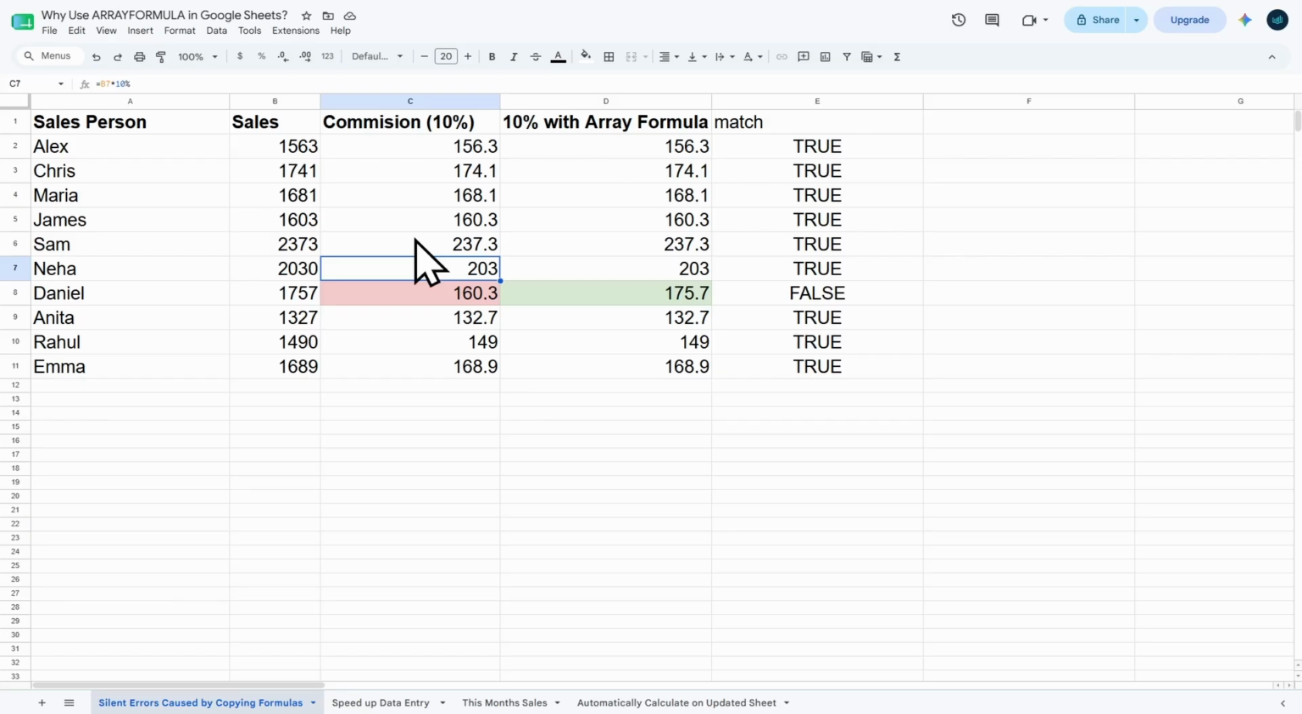Okay, so to recap, we've seen 4 important reasons for using array formula. 1, to prevent silent errors by removing duplication of formula calculations. 2, to speed up data entry on sheets with formulas. 3, to allow us to carry out calculations on data pulled from other sheets. And 4, to audit columns with copied formulas to identify errors.